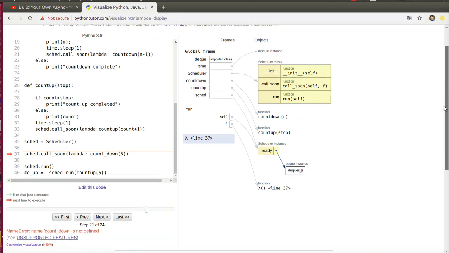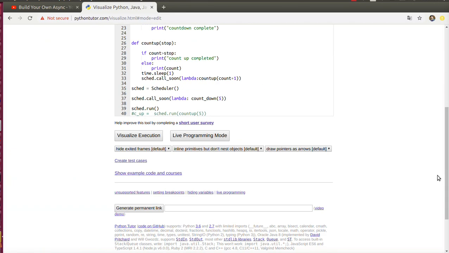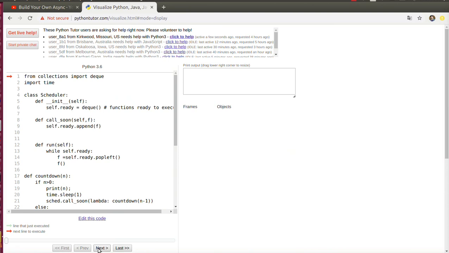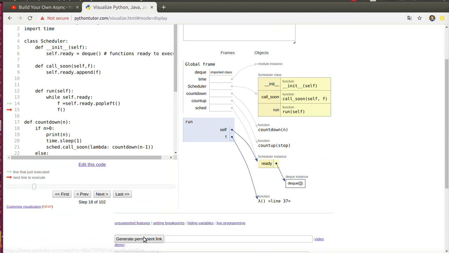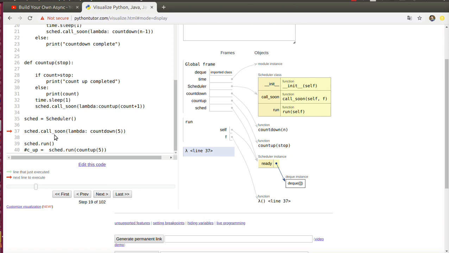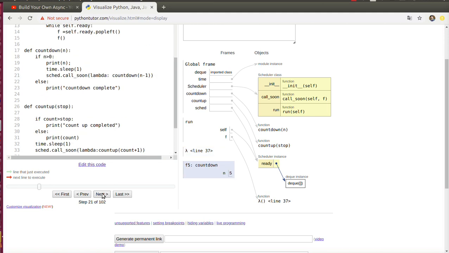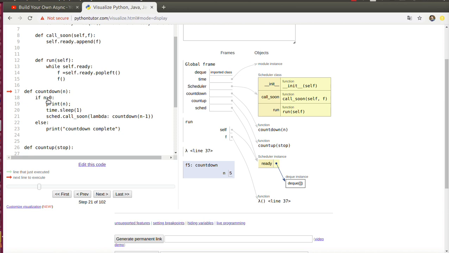What happened? Oh, countdown. Okay, appending. So yes, the queue got appended with the first function address. It's calling again. It's calling the run. This we have seen. Yes, lambda. Yes, coming here. Going there, n equal to 5. Yeah, now it's calling that countdown. That is what we expected.